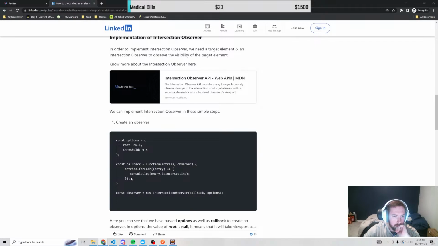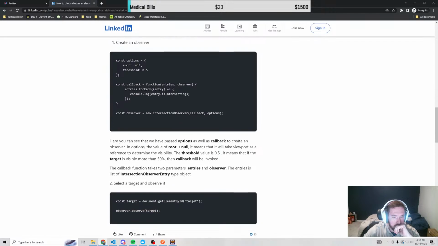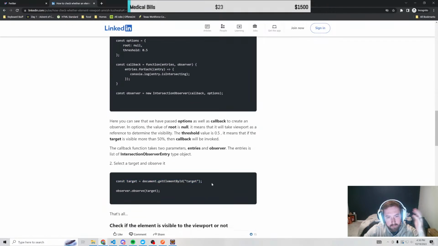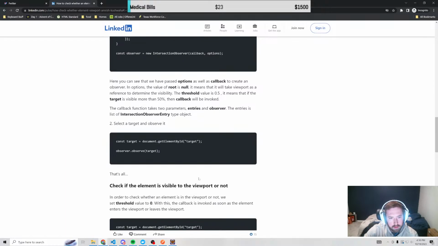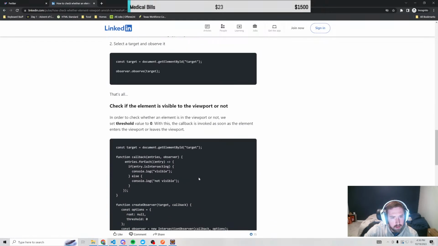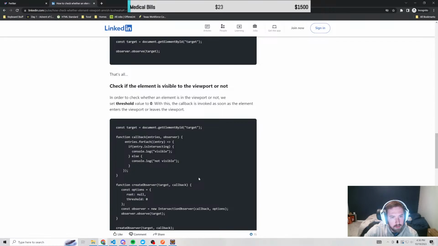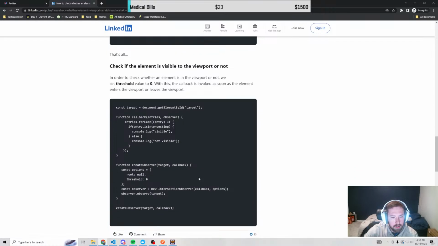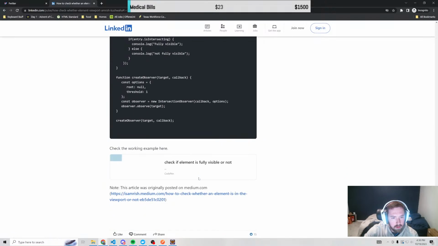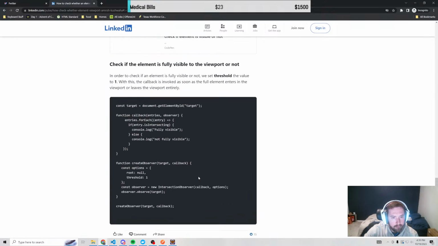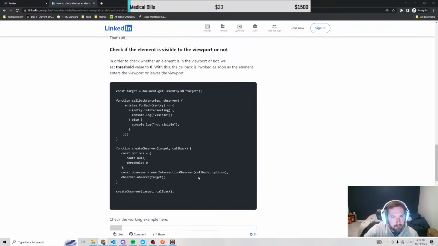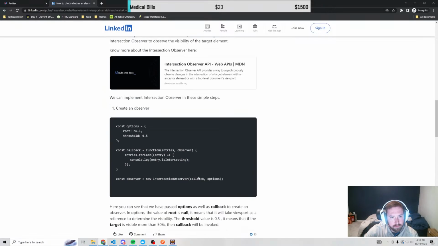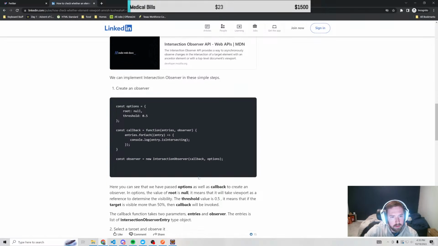Create an observer. Let the target, which we have. We may have to do some wonky stuff, but you can just check if the element is visible to the viewport or not. Set threshold value to 0. I guess we can try this and see what happens.